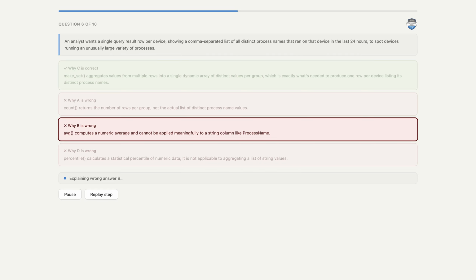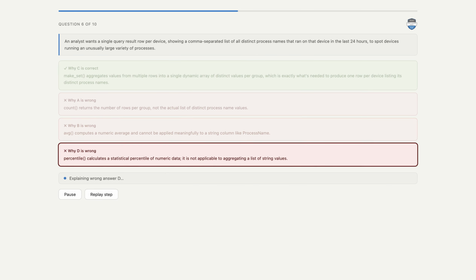Avg computes a numeric average and cannot be applied meaningfully to a string column like process name. Why D is wrong? Percentile calculates a statistical percentile of numeric data. It is not applicable to aggregating a list of string values.